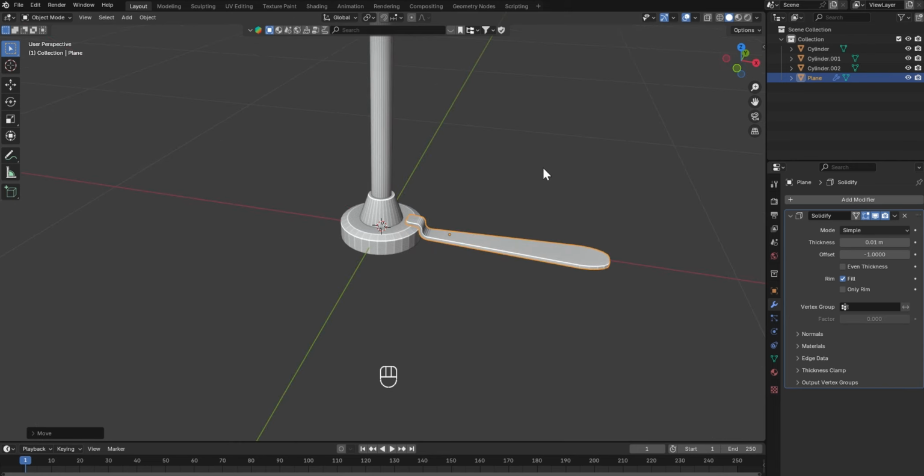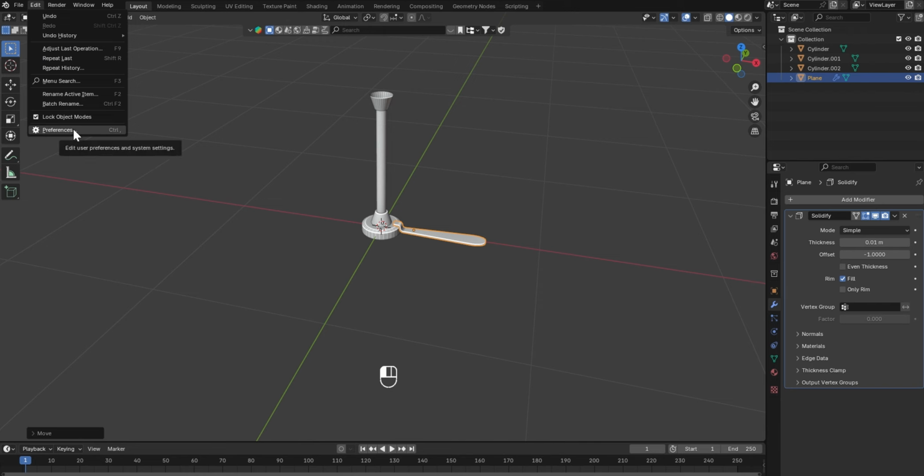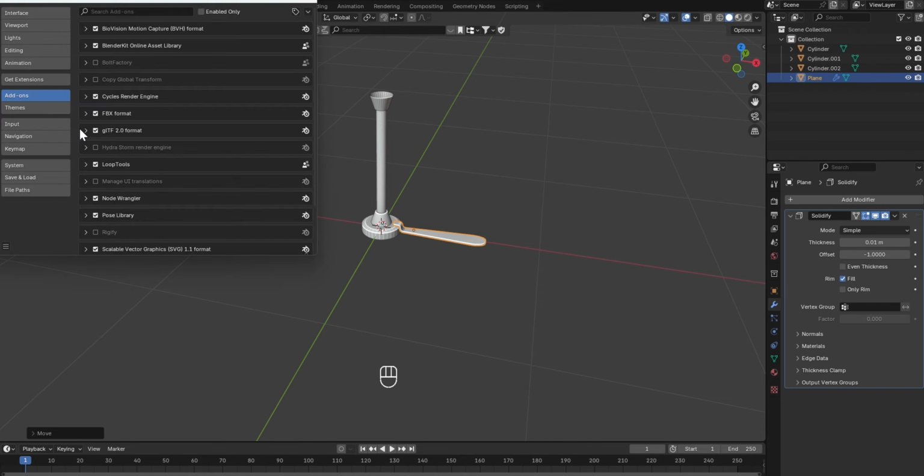So the next thing we are going to do here is, if you do not have this add-on, you get this add-on. So the next thing here is to go to Edit, Preferences, then Add-ons. Make sure this Bolt Factory is checked. So we are going to check this Bolt Factory right away. So you check it, all right, and apply.